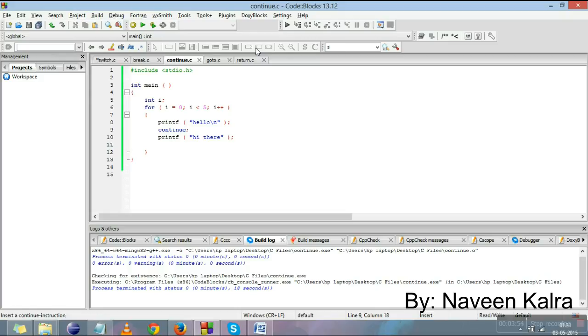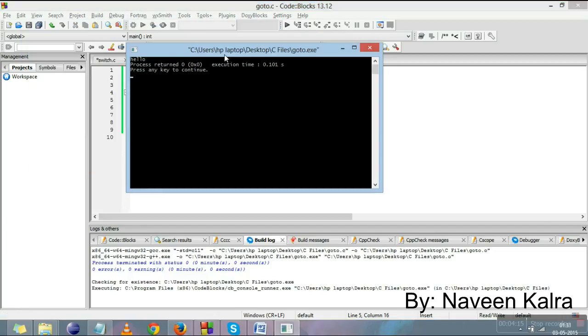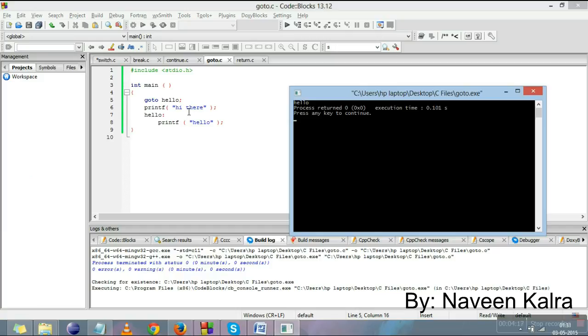The next jump statement is go to. Go to only works on labels. We'll tell you what labels are. Go to is used to jump from one block to another or skip a particular block of statements and jump to the next one. So we'll just compile it and run it, then we'll explain it. So you can see that hello is printed and hi there is not. Now we'll explain the output.